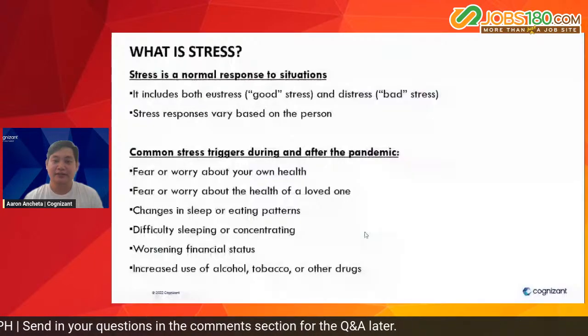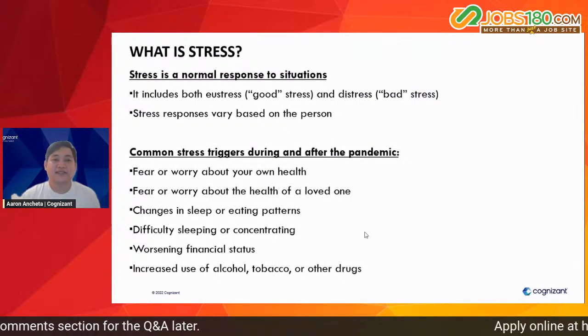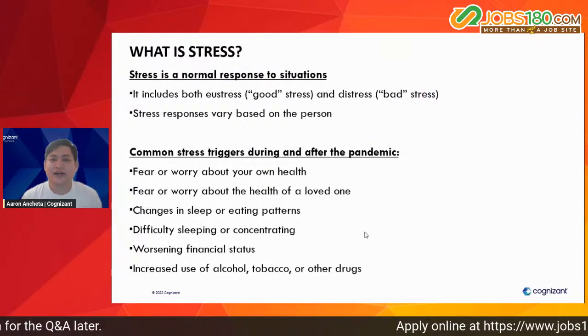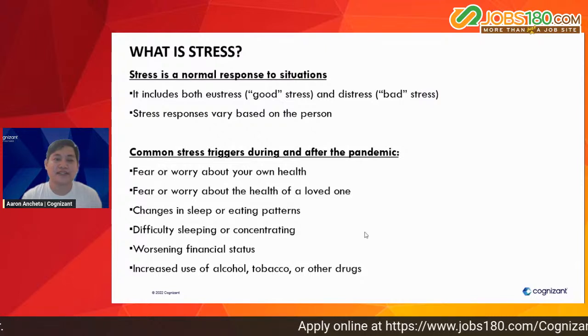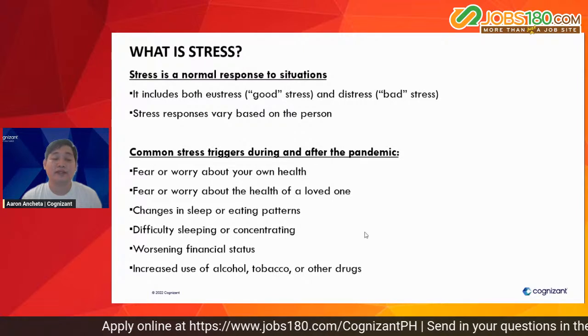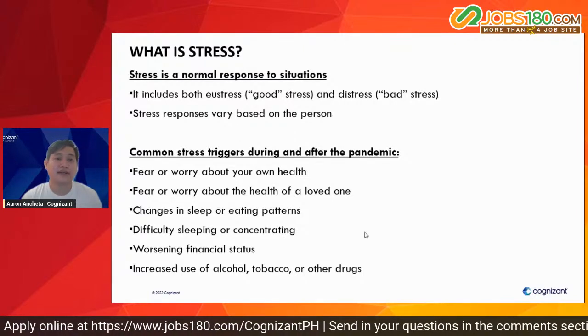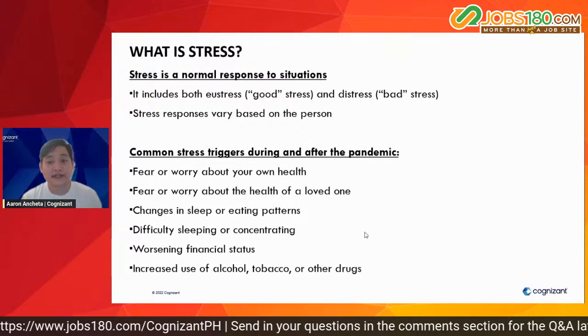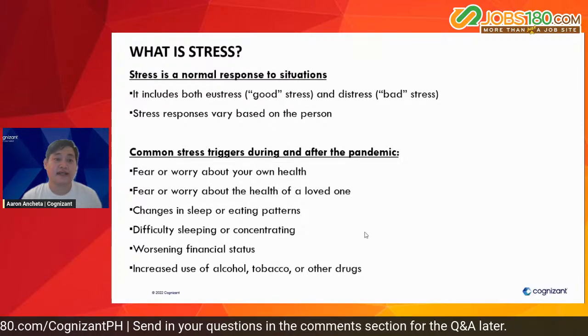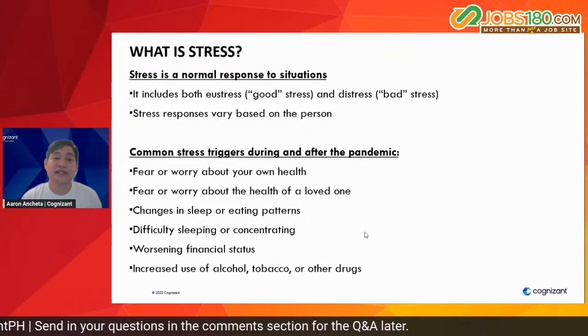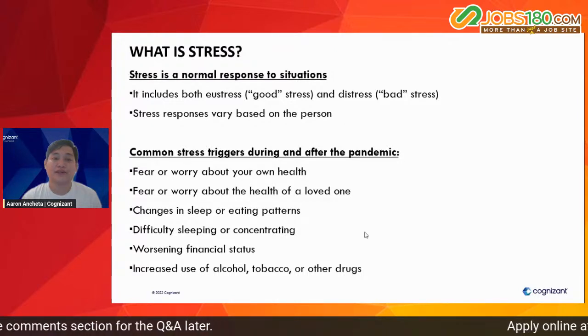So what is stress? I think everyone in the audience knows what stress is, because ever since your childhood you have been experiencing stress, no? But there is good stress and bad stress, and stress responses vary. It's different on each person, no?